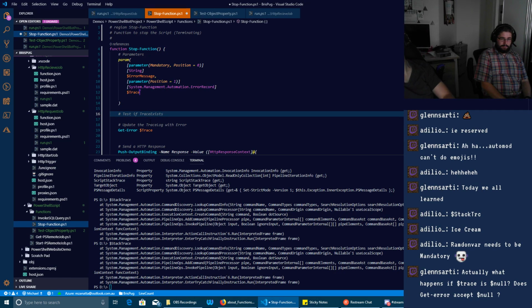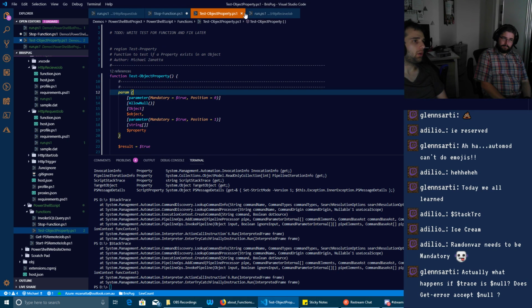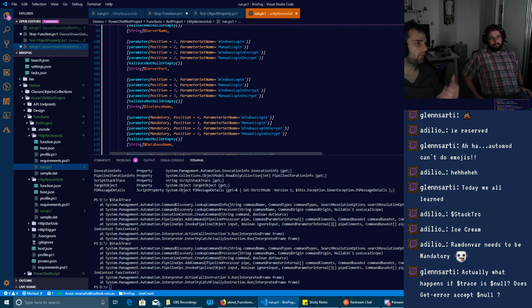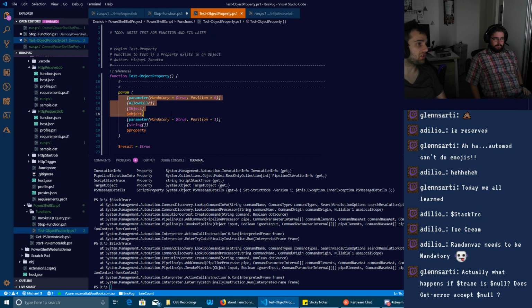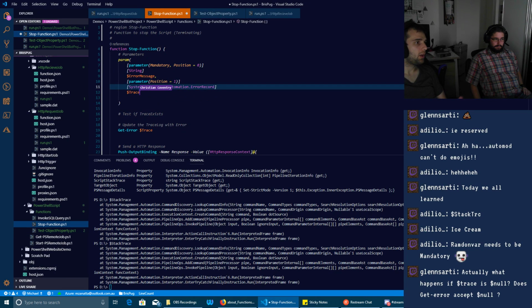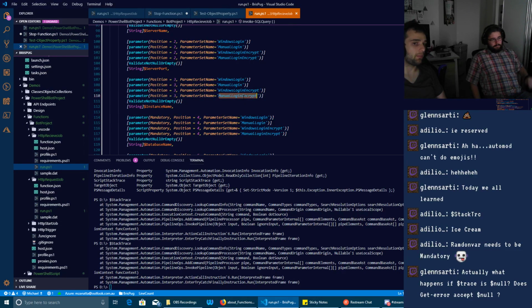To be honest, in this instance, it's better to use parameter set names, but we don't really need to do this if it's this complicated. If we go back to our SQL thing, we have these parameter set names. There would be two parameter set names for this. The first one would be error message. The second one would be error message and trace. We can specify the parameter set name in there.